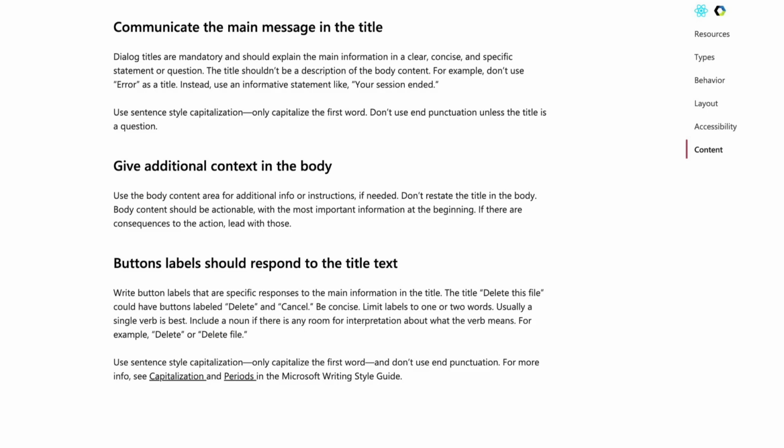Next, the body of the dialog isn't required by any means, but it's a good place to give information and additional context. It's important to note, though, that you shouldn't just restate the header text. Lastly, the button labels should always be a response to the header text. The example given here is that the title of delete this file could have buttons labeled as delete and cancel. You wouldn't want the buttons to say delete this file and cancel and close the record, for example. Always try to keep these buttons to 1 or 2 words for simplicity's sake.